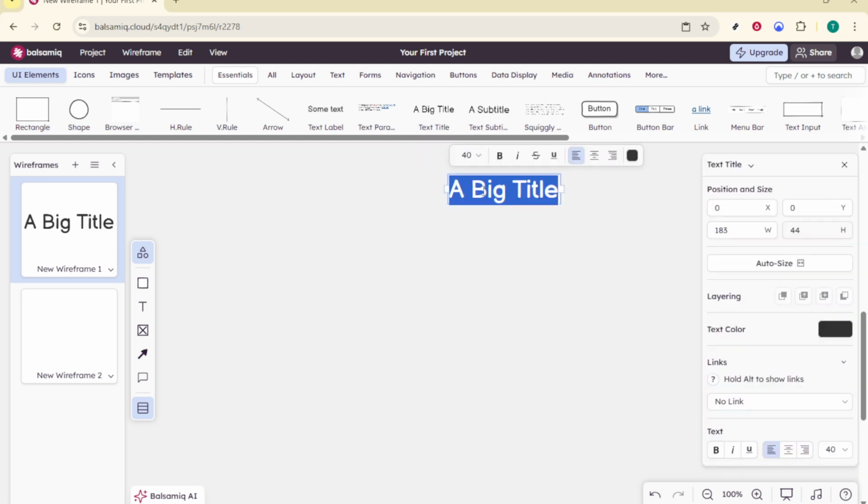Now head over to the left-hand UI library. This is your toolkit. Grab common elements like buttons, text boxes, icons, and forms, and drop them onto the canvas to shape your page. Start with a simple structure: a header area, a content section, and a footer. Remember, you're sketching, not decorating.